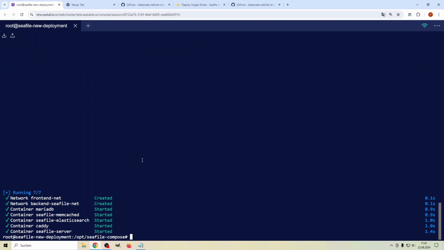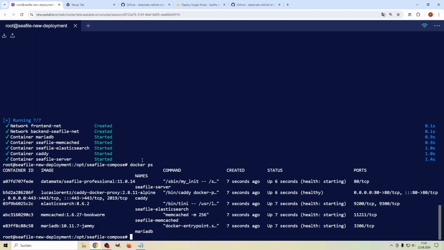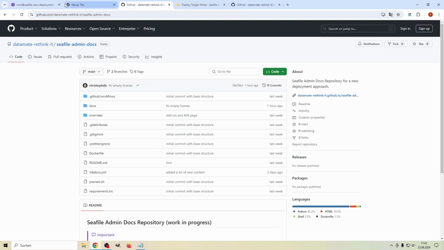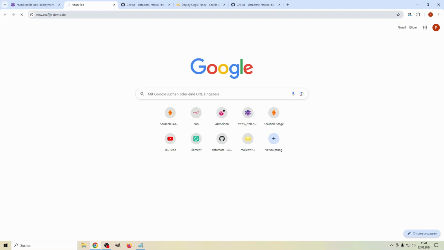Okay, now you can see the Docker containers just started. I didn't fast forward it. This was just normal speed. And here you can see the different containers are starting, or they are already healthy. And for sure, if I want to get more information, I can, for example, see the Docker logs. And here you can see, okay, there was no license file found. Therefore, it allows up to 3 users. Then Seafile and Seahub was started, and the initial admin was created. So everything looks good. Let's just try to open newseafiledemo.de, and it should work.